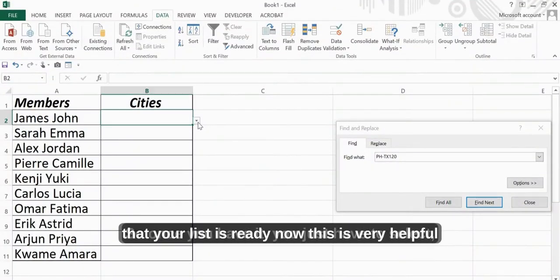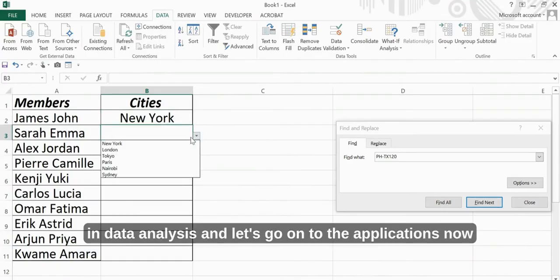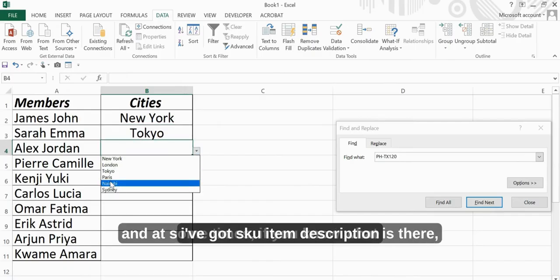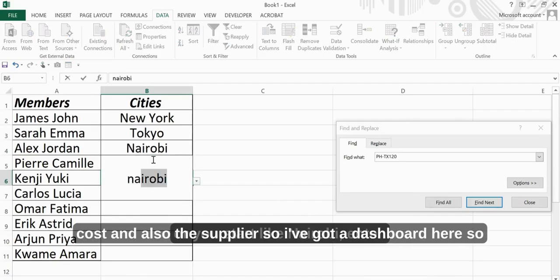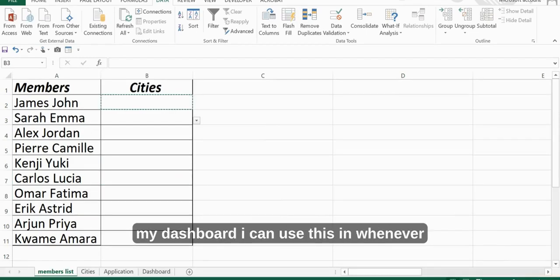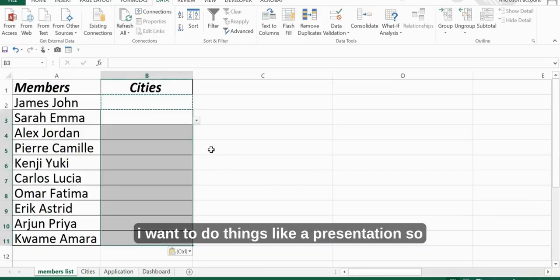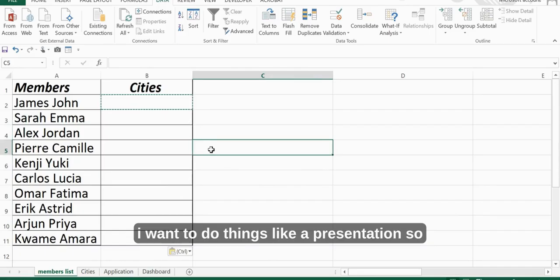So once you have it, you just have to select any of these, say Tokyo, Nairobi. And sometimes if you know what is there, like I know this is Tokyo, you can just type, then enter. Or like Nairobi, enter, you'll pick, and that your list is ready. Now, this is very helpful in data analysis, and let's go on to the applications.